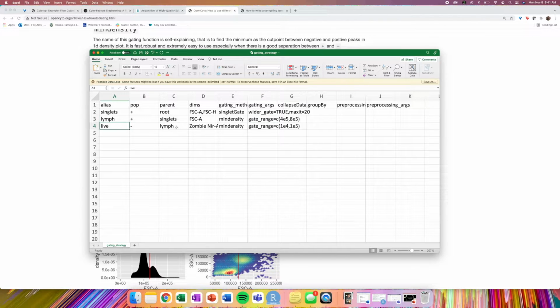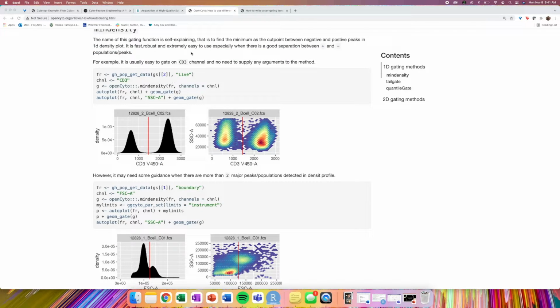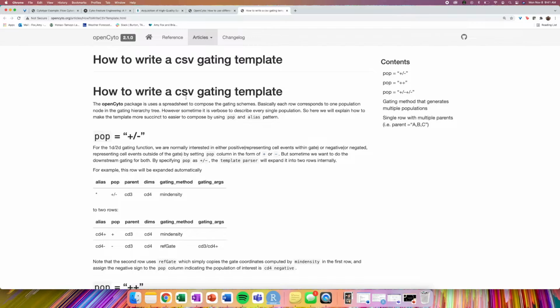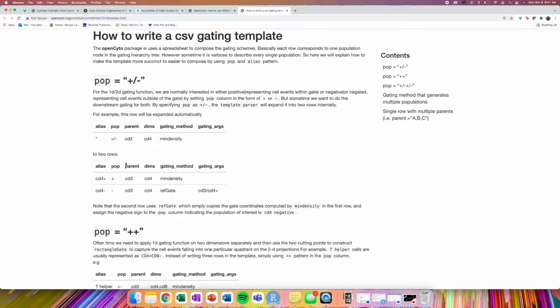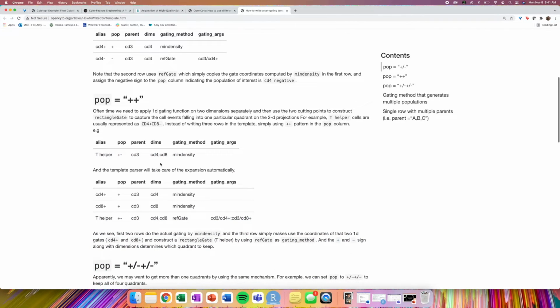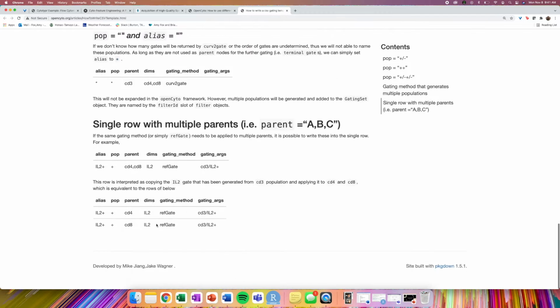And then lastly, for our live cells, we're gating on our Zombie NIR dimension using the minimum density function. For Zombie NIR, the gating range is generally somewhere between 1 times 10 to the 4th and 1 times 10 to the 5th. So we have our gating strategy here. If you want more information about how to create a CSV gating template, this OpenCyto website, I have a link again, has more information about how to gate and use these different CSV gating templates.